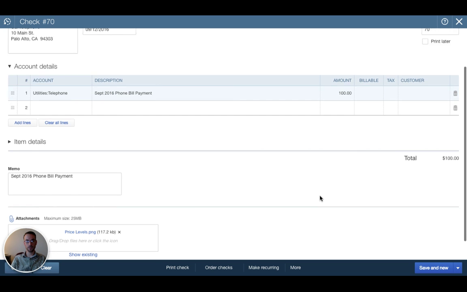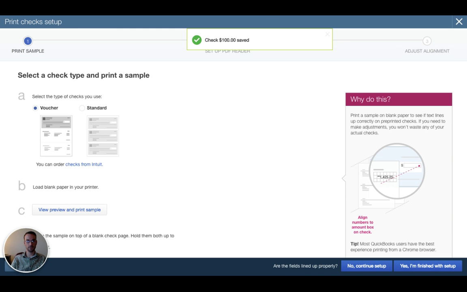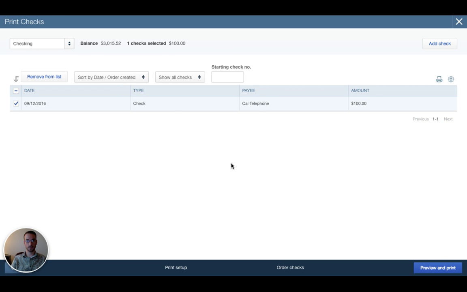So now that I've finished entering this particular check, we have an option down here that says print check. I'm going to click that, and your check saves when you click that. Now, if you have not set up the print checks in your QBO yet, this is very important to set up, because if you don't, then when you print your check, your text will not be lined up and you'll have text in the wrong parts of the check. This will be a different video that will cover that particular process, but let's say that our fields are lined up properly, so I click yes. Now we have the check selected, and this is our checking account, and we're about to preview and print the check. So I click preview and print.